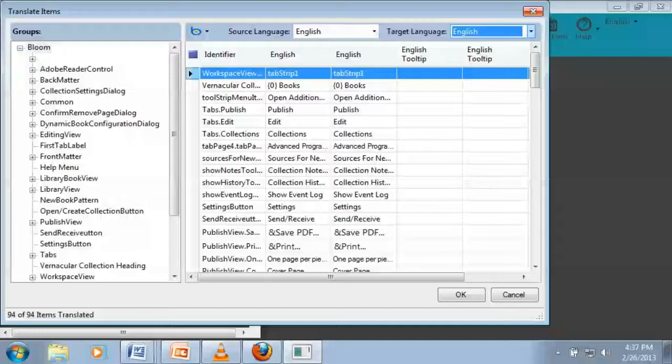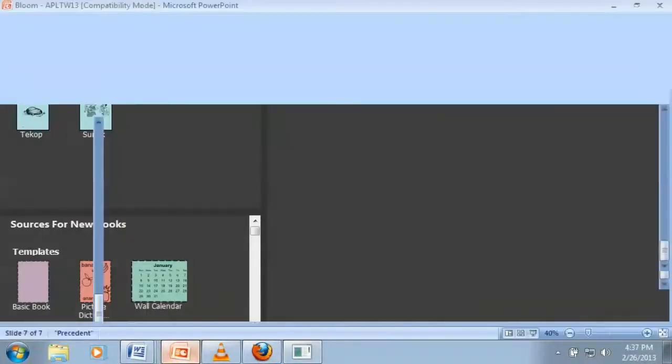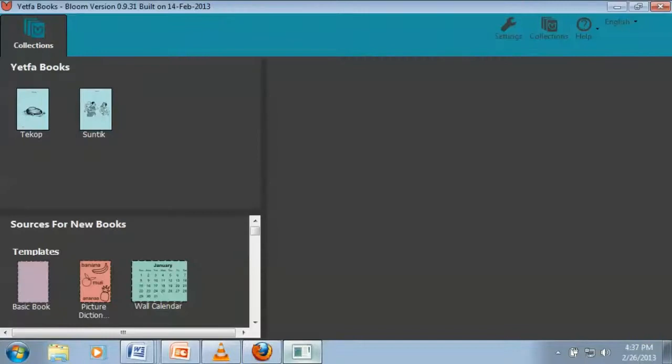So here it is up here. It's currently in English. It's the localization tool. The beautiful thing about it is there's not a whole lot to be translated or localized, right?